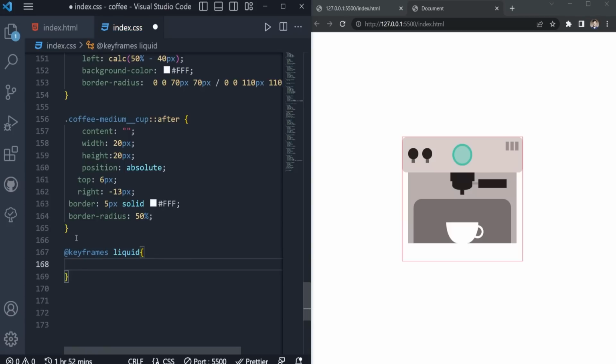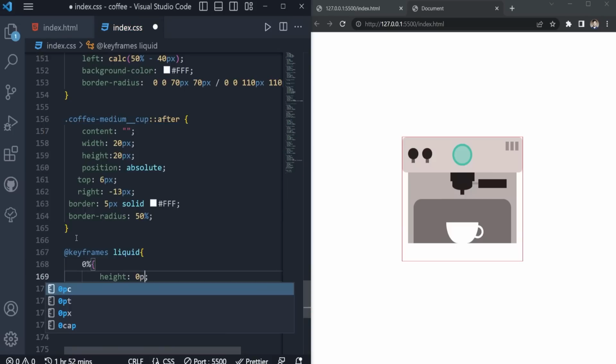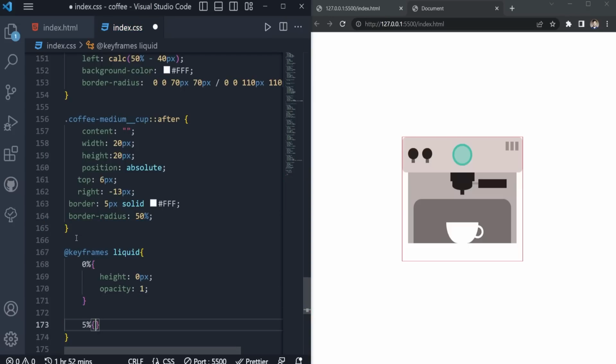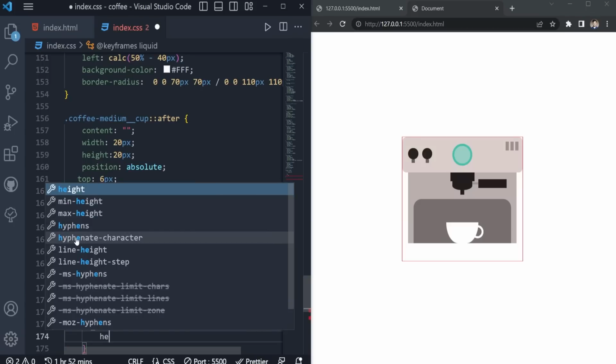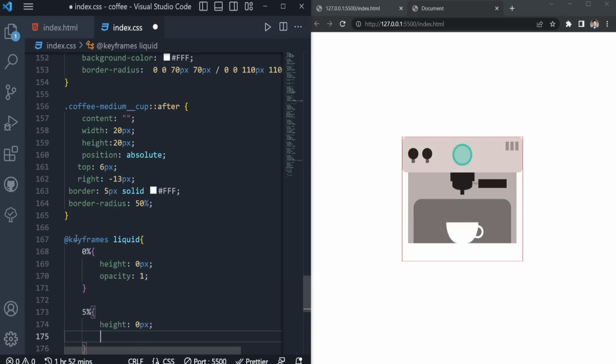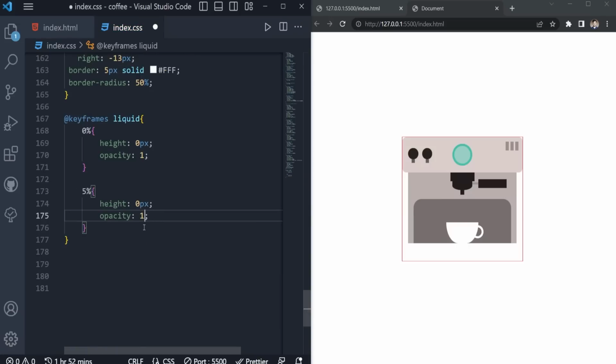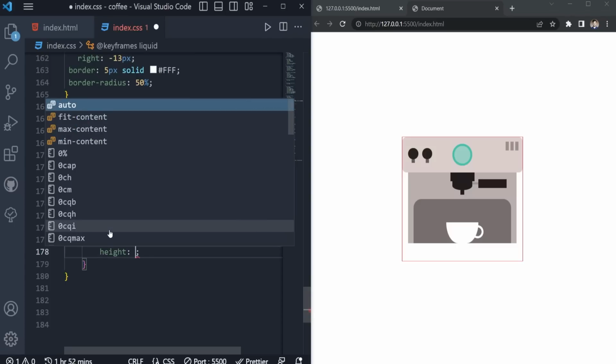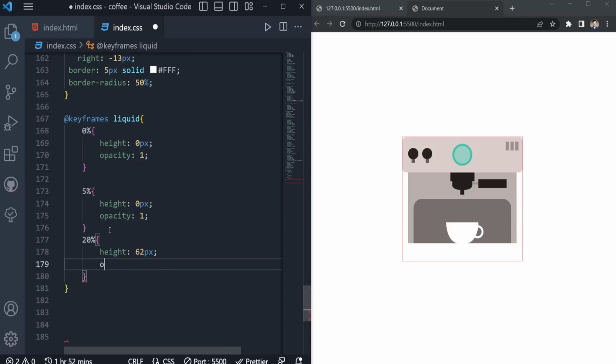Okay, and for 0% I will require a height of 0 pixels, correct? And opacity also, if you see in our animation, opacity is decreasing or increasing. For 5% we want a height of 0 pixels along with an opacity of 1 right away over here. Opacity is not in pixels, it is in numbers only. Apart from that, for 20% we want a height of 62 pixels and an opacity of 1, correct?